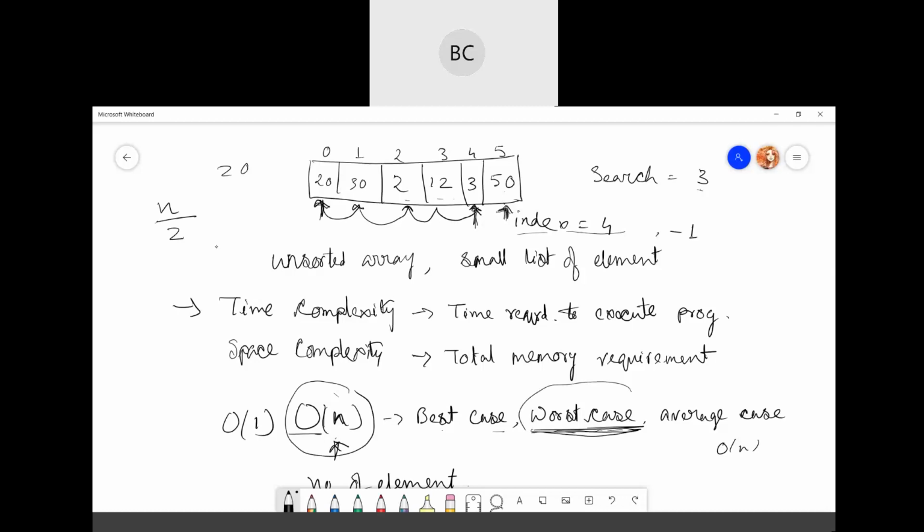It is represented as big O notation. This big O notation is your asymptotic notation. There are 3 kinds of asymptotic notation. One is big O, which is used for worst case. One is omega, used for best case, and one is theta notation, which is used for average case. You will learn about this asymptotic notation next semester in the data structure and algorithm part.